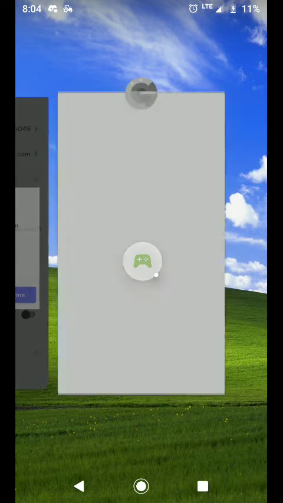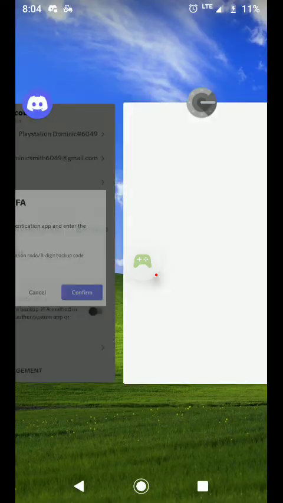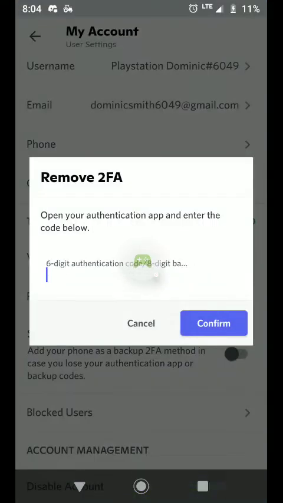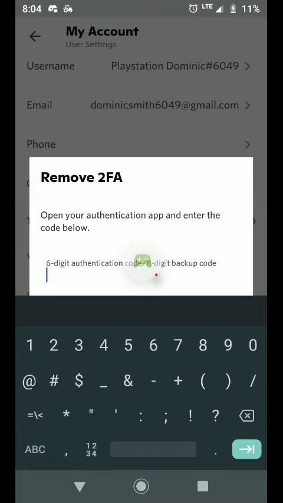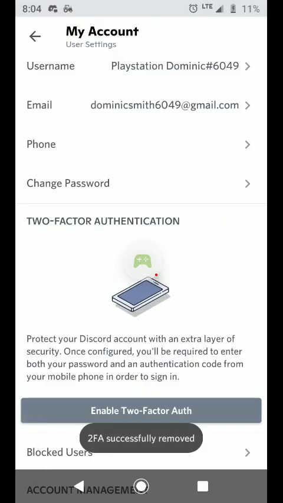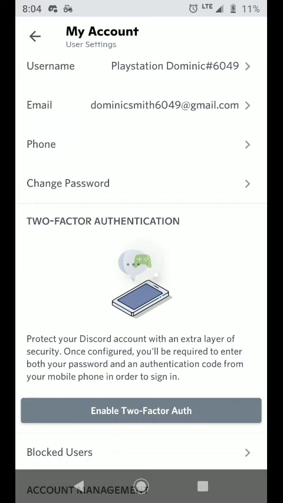345, 343, 182. And there you go. That's how you remove 2FA.